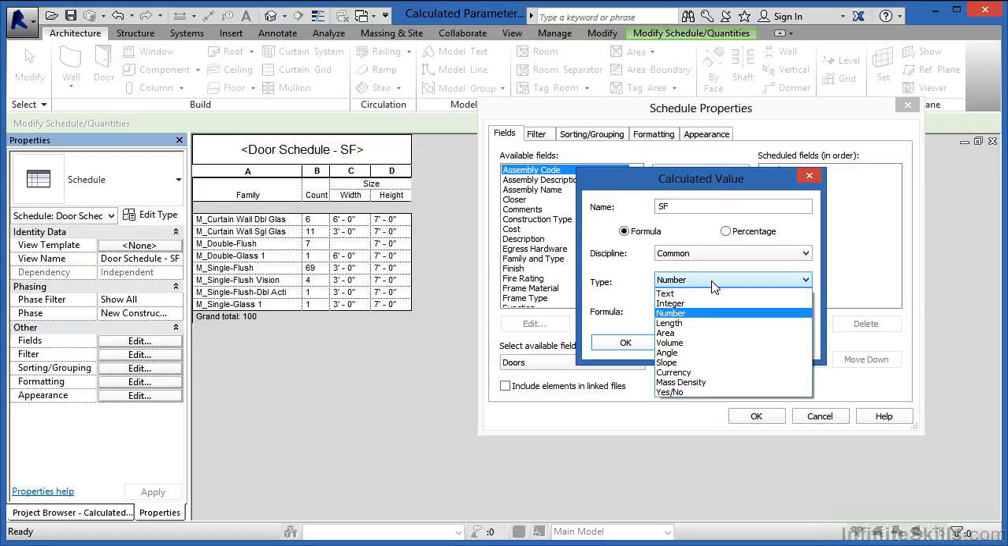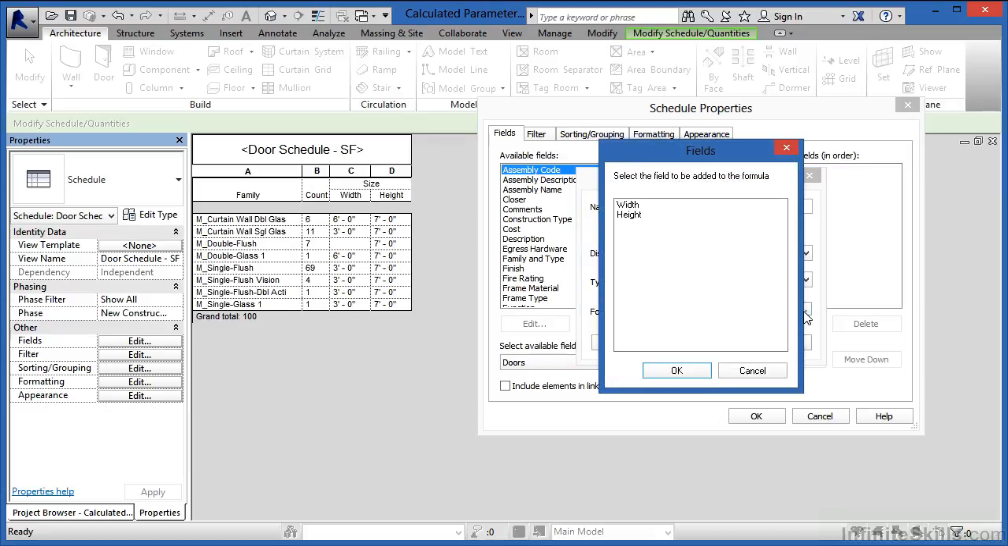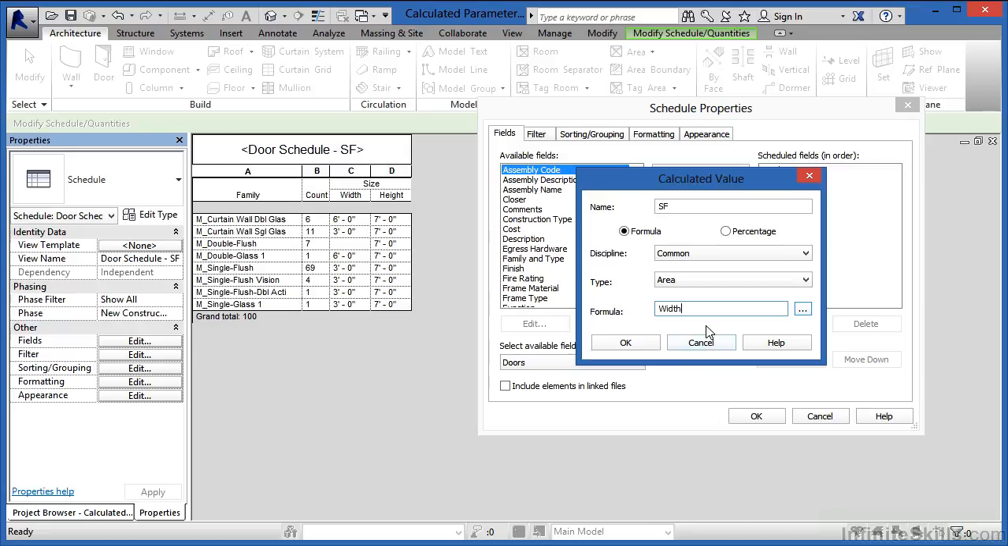Underneath Type, we're going to select there, and this is going to be an area calculation. So we'll make sure that that says area. The formula, well, we could start to type it in, but one thing to know is if you do type this in, if we would type in width, it would have to have a capital W. If we type in height, it would have to have a capital H. In this case, though, I'm just going to click on the little buttons over toward the right-hand side, and we can see that there's two options here, width and height. And I'll select on one of them so I don't have to retype it in, and we know that the case sensitivity has already been fixed by just selecting it off of the list.